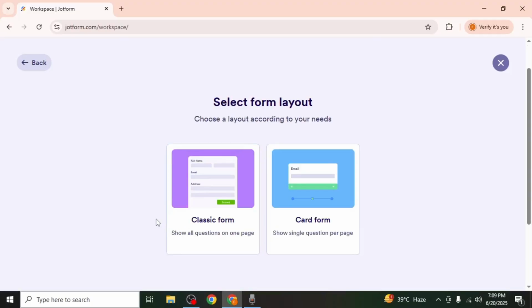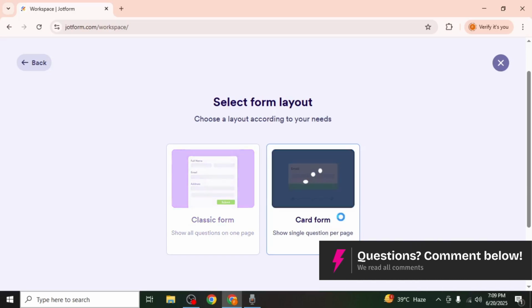You will then see two form layout options, Classic Form and Card Form. Classic forms display all questions on a single page, while card forms present one question per page, making them more engaging and easier for users to navigate. Click on Card Form to proceed.